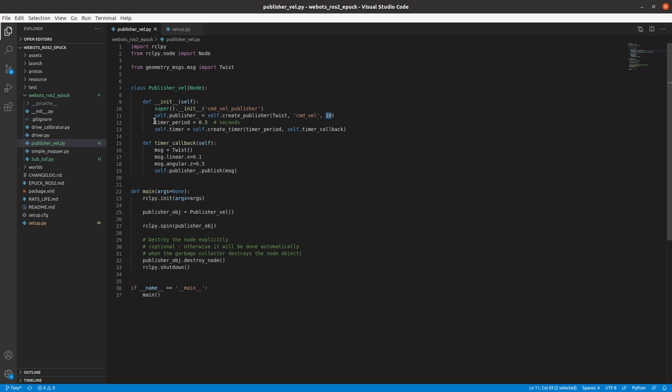Now we make a variable named timer period and give it the value 0.5 seconds. Now we have self.timer equal to create_timer, and we pass our time period and a callback. Here this create_timer pings every 0.5 seconds and runs this function because we have passed that function here.